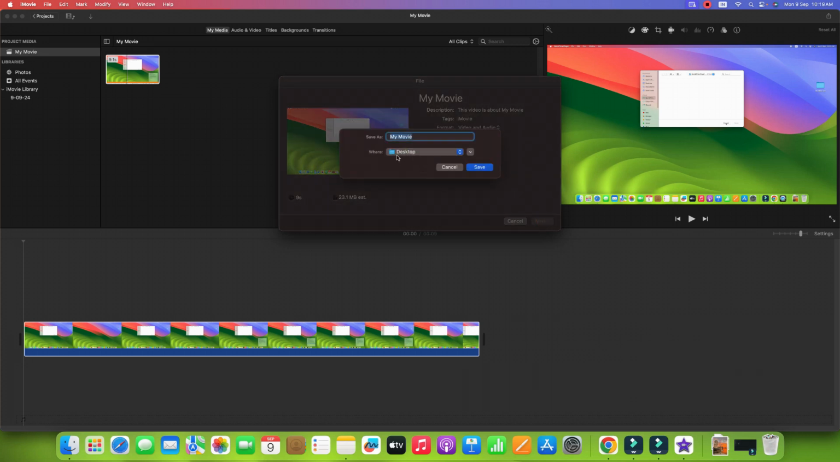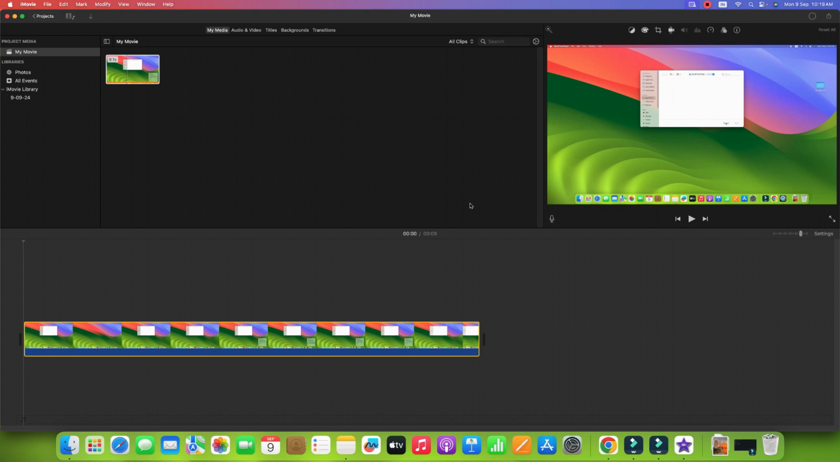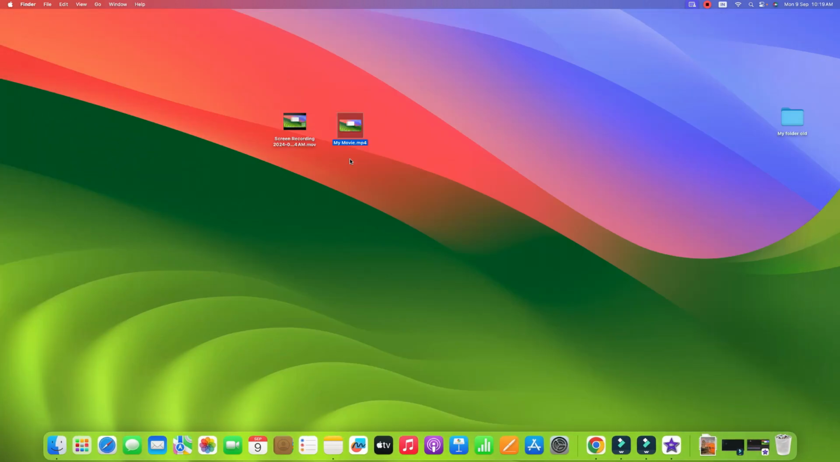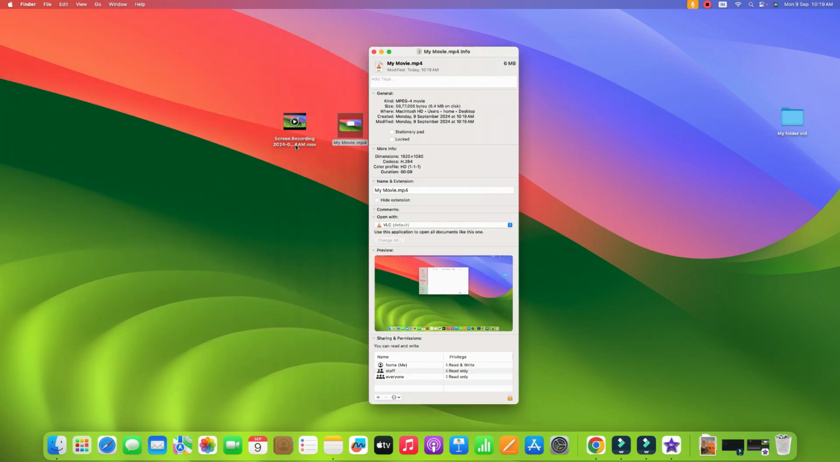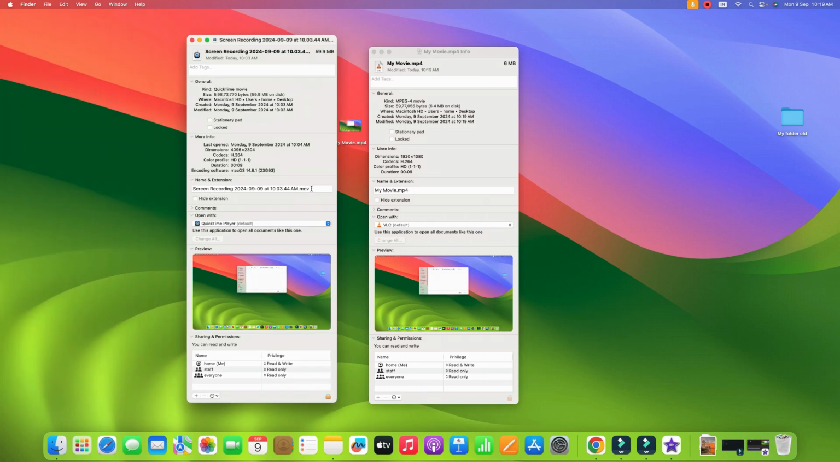Please select the address where you want to save the file. I have selected it on the desktop and I will click on the save button. Once it's completed, it will show you here that it has been exported. So go to your desktop. If you see on the desktop, you can see the same file has been converted to the MP4 format. I will show you quickly the information of both the files. And you will see now that .mov is converted to the .mp4 for free using iMovie.